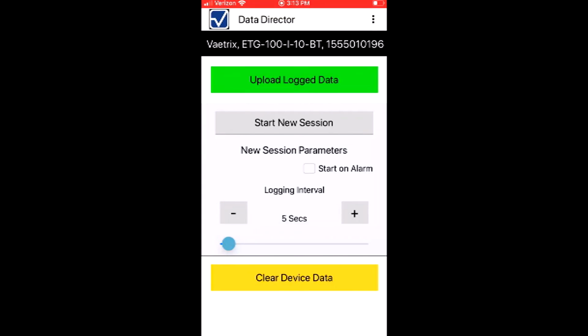You can configure, start, and stop data logging sessions. Use the plus or minus arrows or slider to adjust the logging interval. Let's start a session. Let's stop a session. Now let's upload the data logging results.